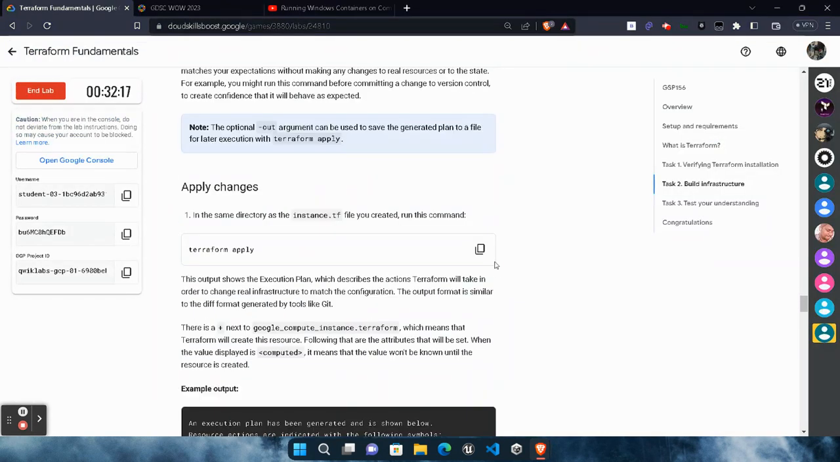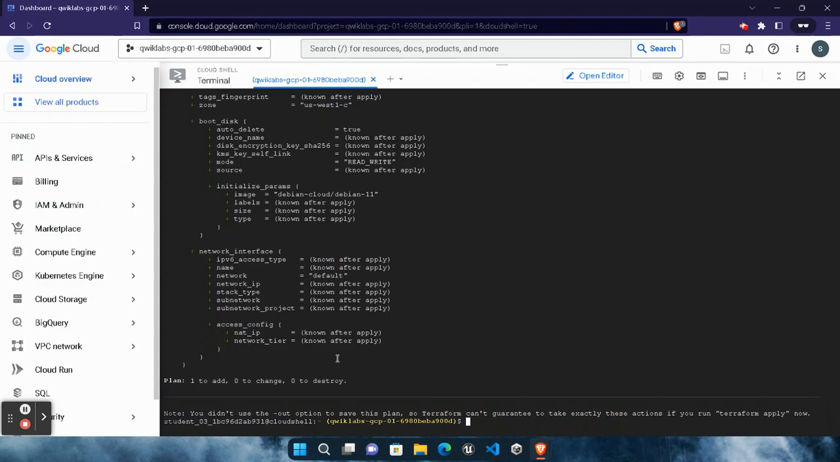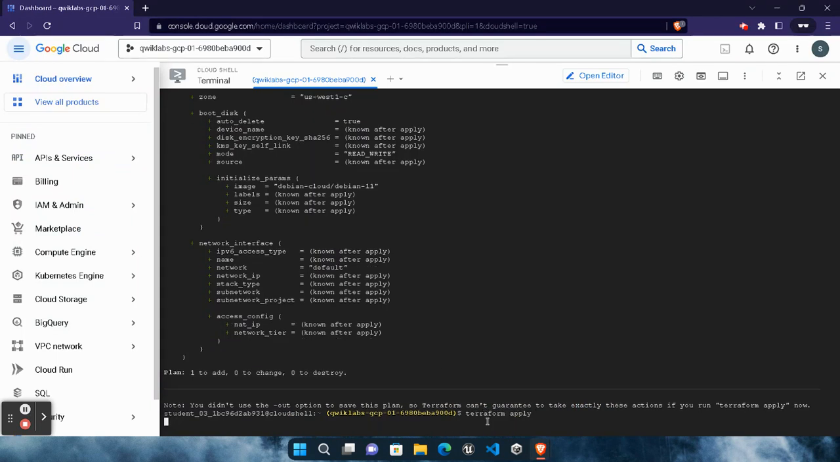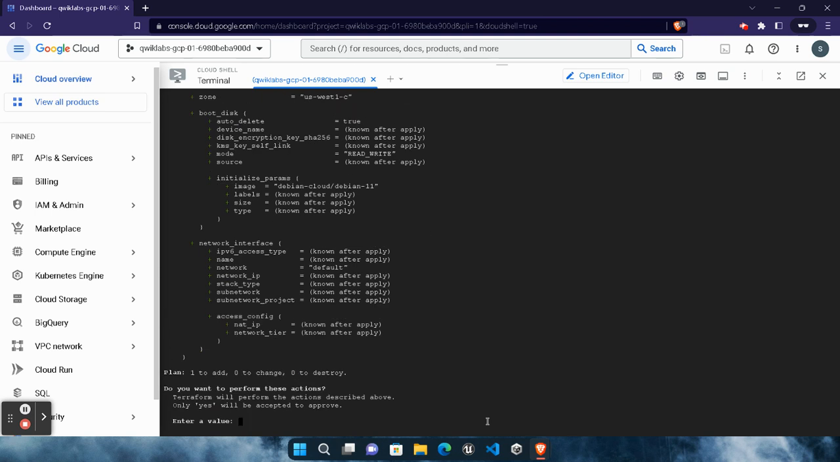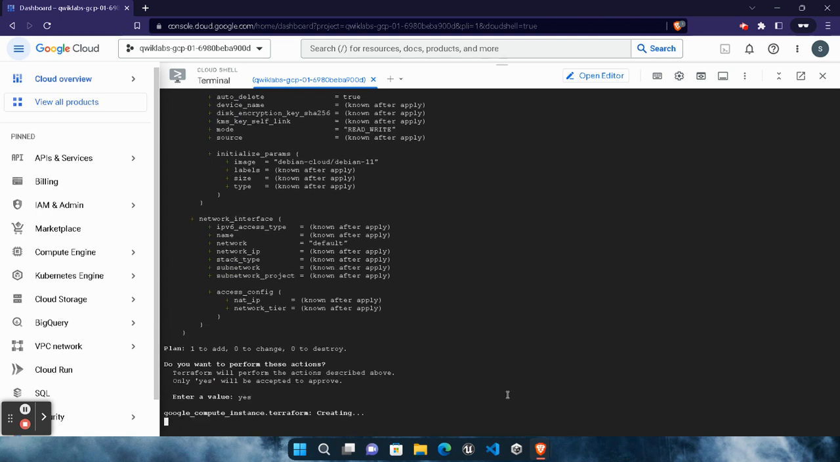Come back here, scroll down, copy the next command. While the previous command was running, you can see it was done successfully. Now paste the next command that we copied, hit enter. Now it will ask you for a value. In the value, type yes on your keyboard, hit enter. Wait for this command to run.